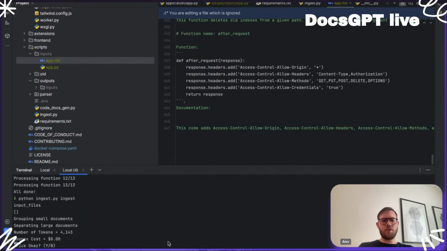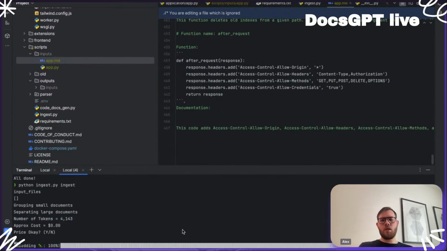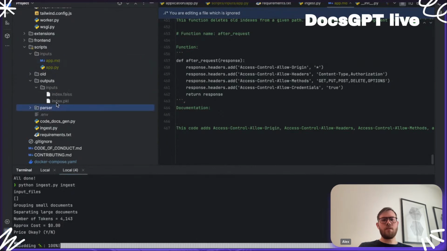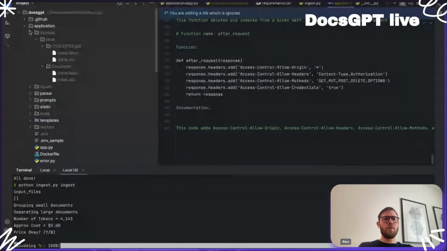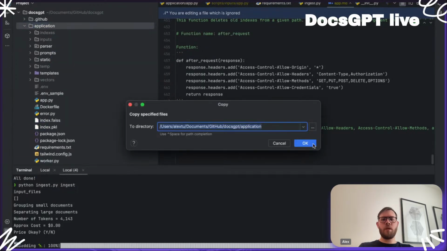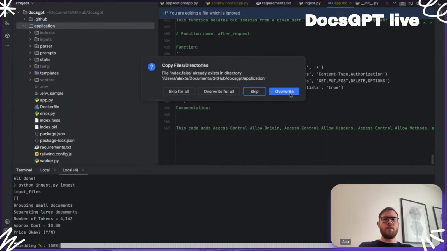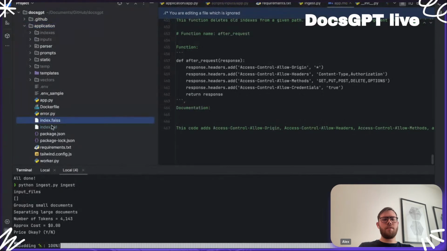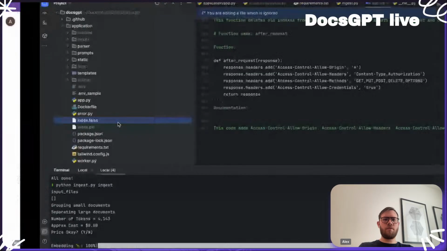Okay, it tells us the price because it's so few tokens. It's pretty much less than 1p. Okay, generated our index files. All you have to do now is copy them and move them to the root location of our application. So you see those two index files we have here, we basically have to replace them. And we can easily overwrite, and that's it. They're now changed, they're now different.